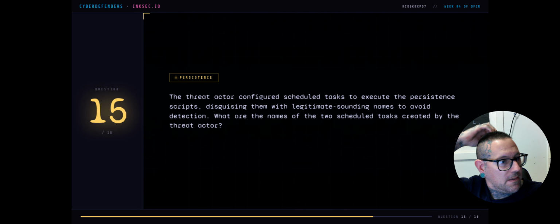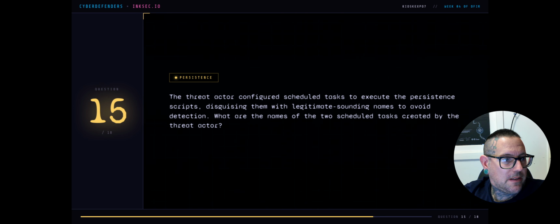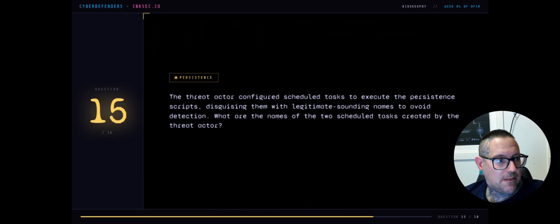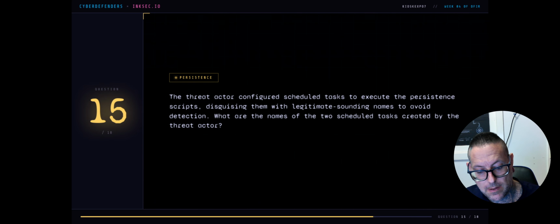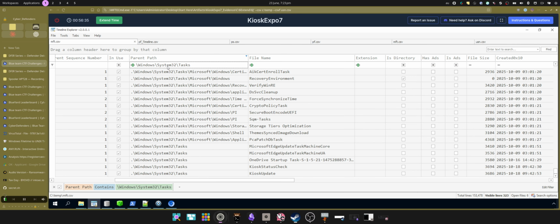Okay, persistence. The threat actor configured scheduled tasks to execute the persistent scripts, disguising them with legitimate sounding names to avoid detection. What are the names of the two scheduled tasks created by the threat actor? Okay, so let's jump back to MFT. We know that tasks are going to be written to Windows System32 tasks.